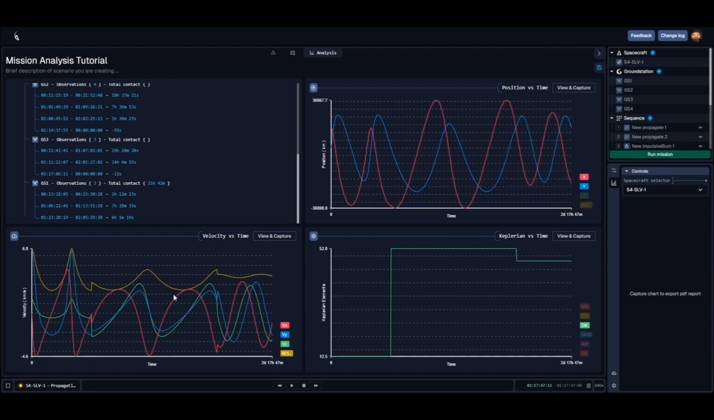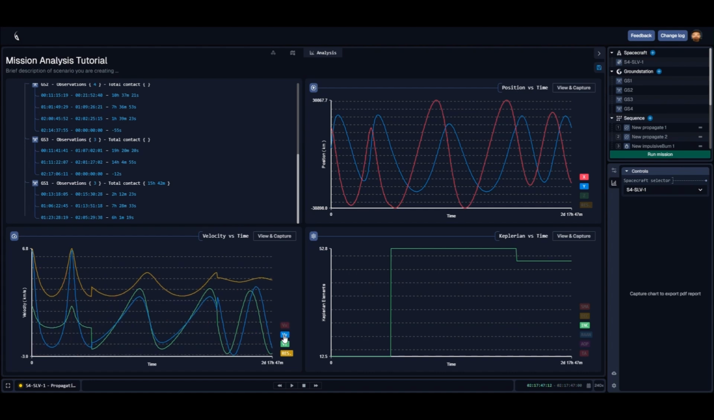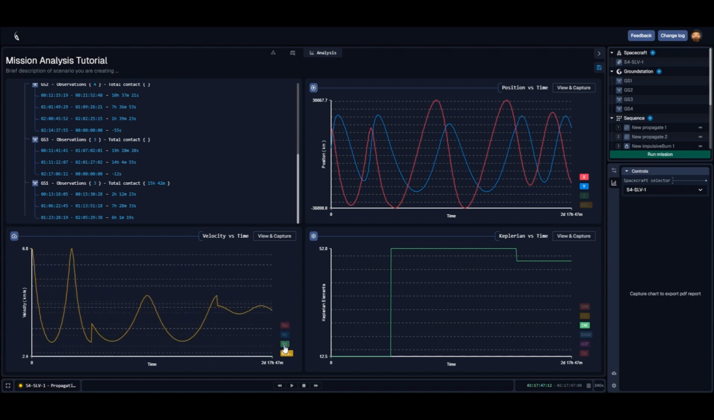Next up, in the bottom left, we can see velocity versus time. This works in a similar way to position versus time, but we can see that we can now select and deselect the X, Y, and Z and resultant velocity components.